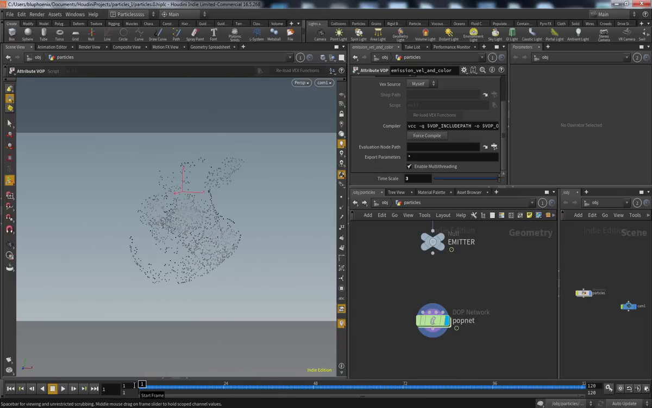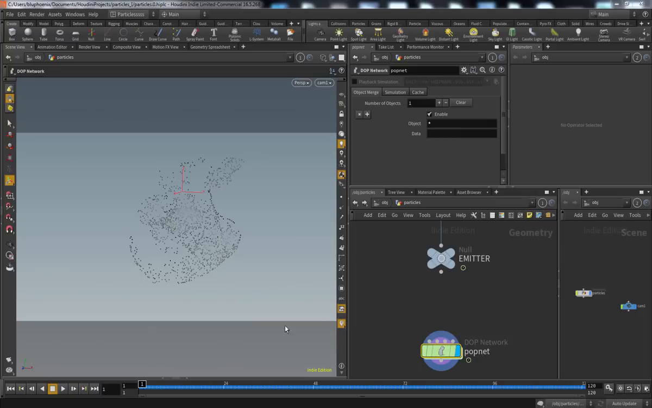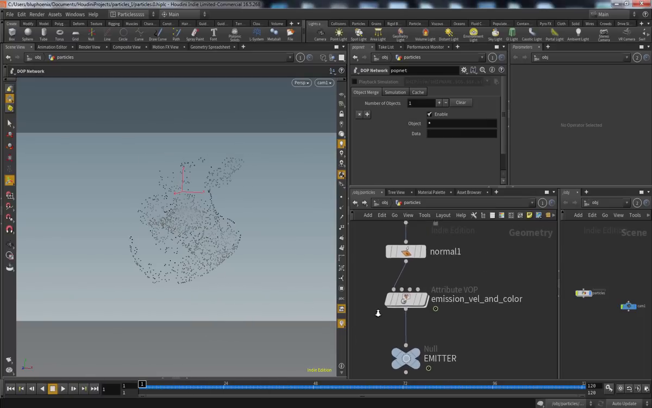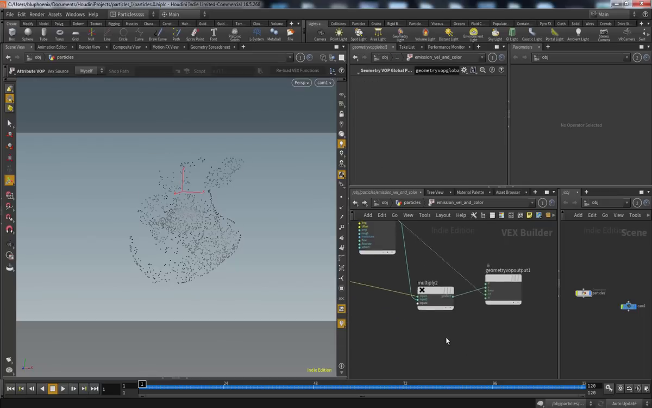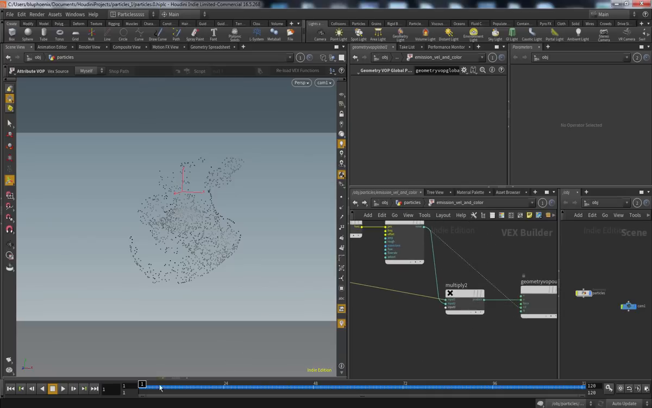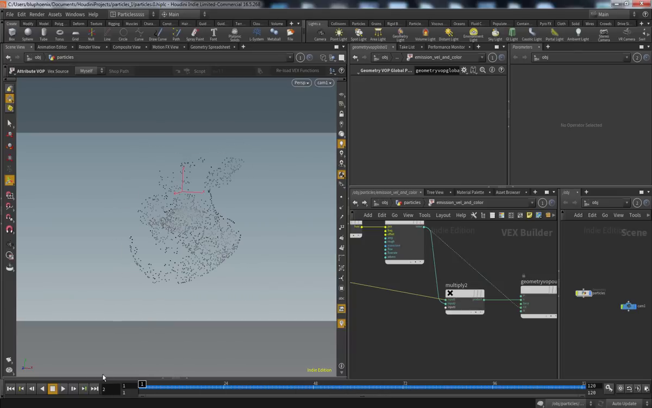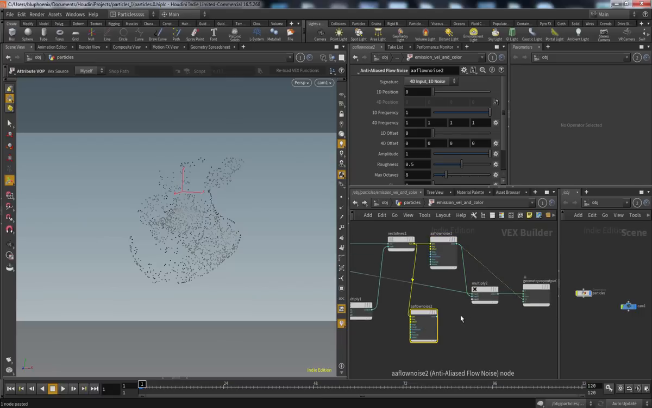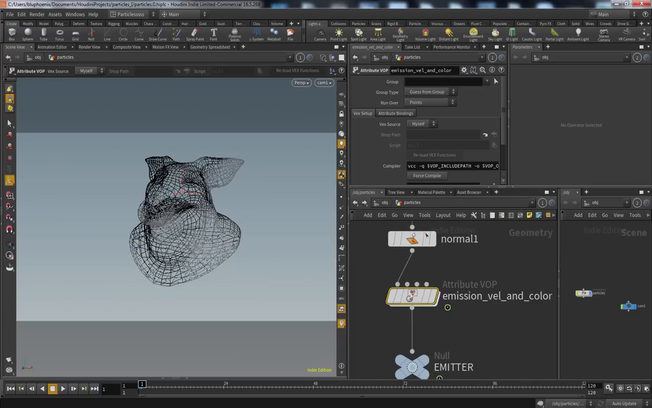Whoop, there we go. All right. So that's looking pretty cool. But there's still a lot we can do though. So let's dive back into the point VOP. And for example, right now we still have the velocity kind of just going in the one direction. It's going out away from the surface. So what if we take this paradigm here where we're using the anti-alias flow noise and use it for the 3D noise that we talked about earlier?